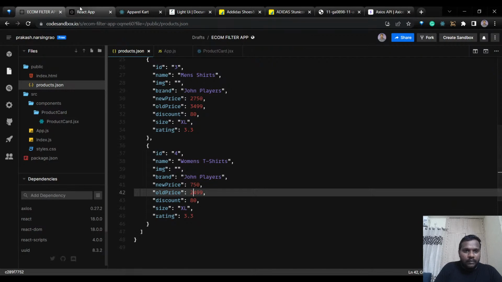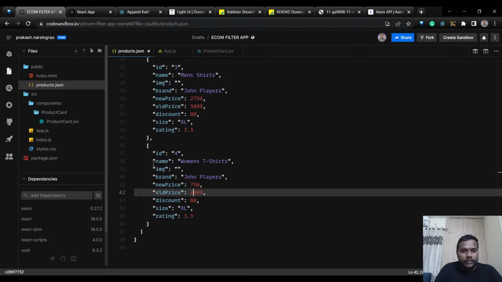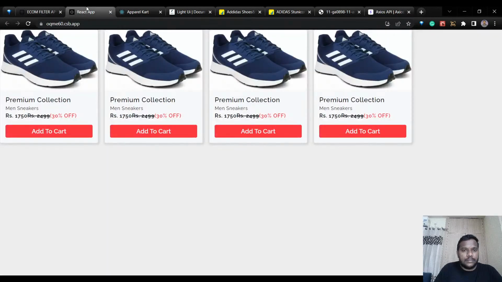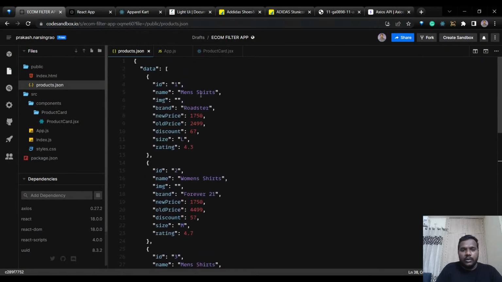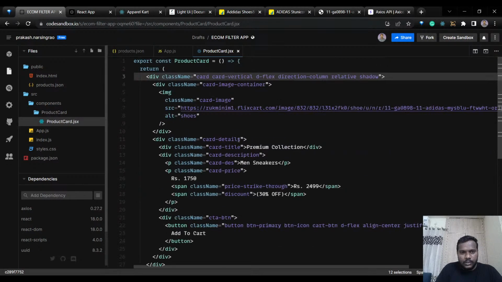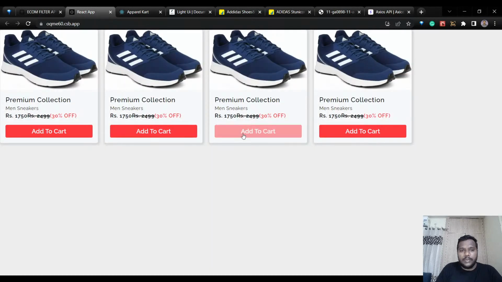If I save it now and go back and refresh this, you'll see there are 4 cards. Depending on the number of data you have in the product.json, you'll have that many cards. The beauty is that you have written just one single component, and with that one single component, the 4 cards have been generated.